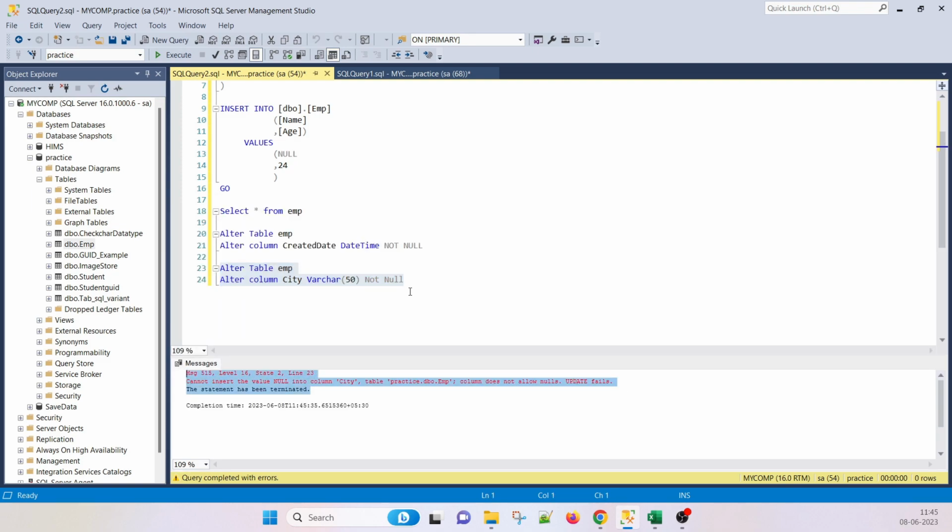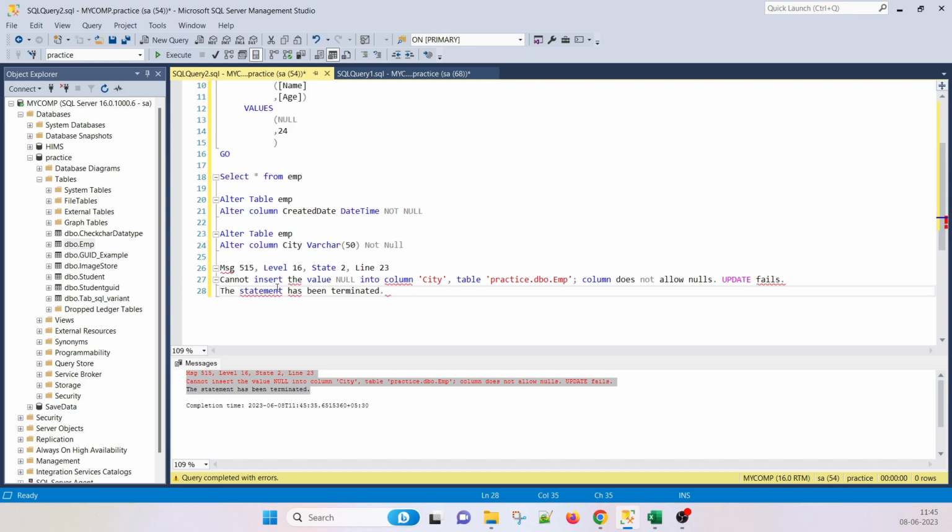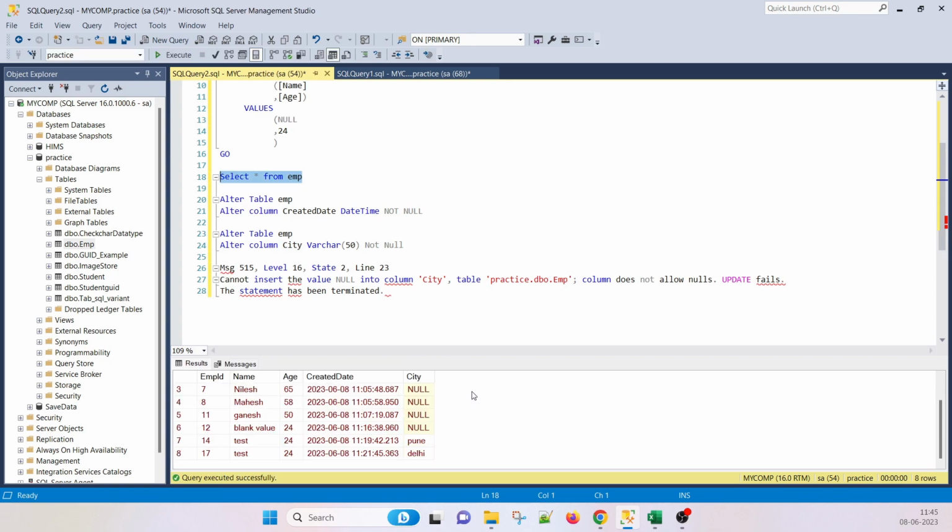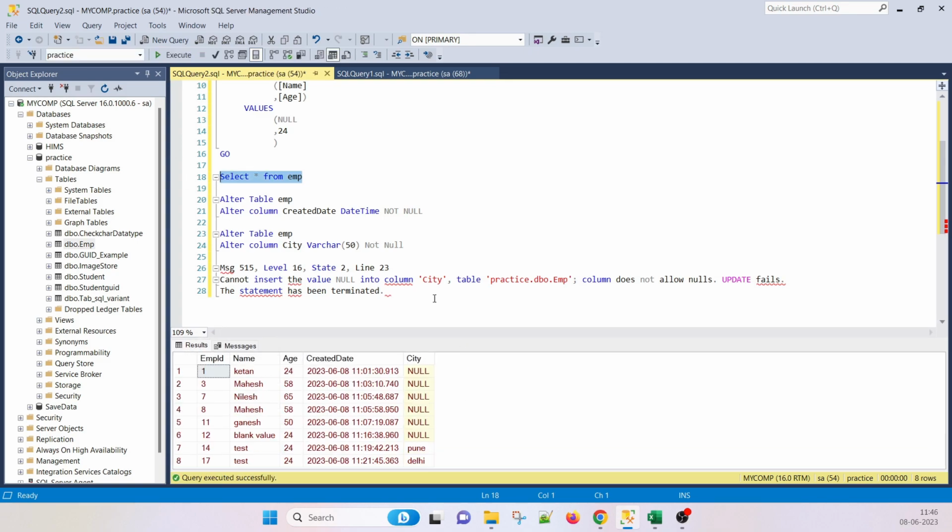Why? Because cannot insert the null value into the column city, because the column does not allow null value. It fails. The statement has been terminated. Why? Because that column already has null values. In future, it will restrict the null value, but that column already has the null value.